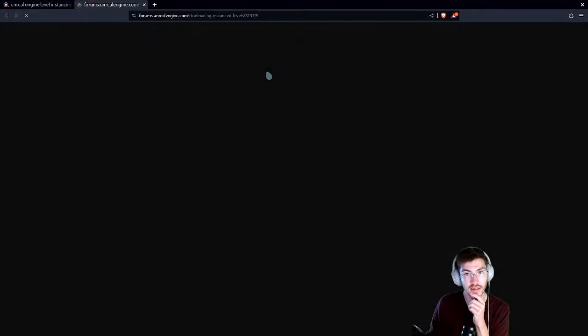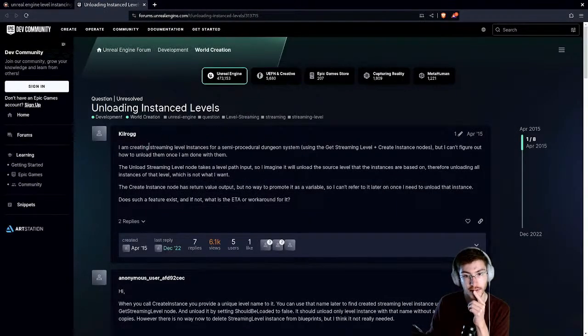Unloading instance levels. Streaming level instances for a semi-procedural dungeon system using the get streaming level and create instance nodes. How to unload them once I am done with them. The unload streaming level node takes a level path input, so I imagine it will unload the source level the instances are based on.